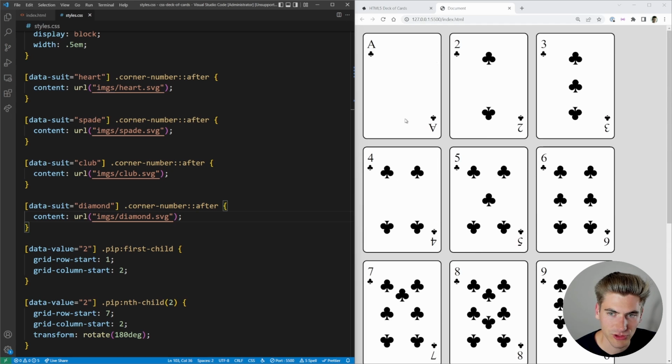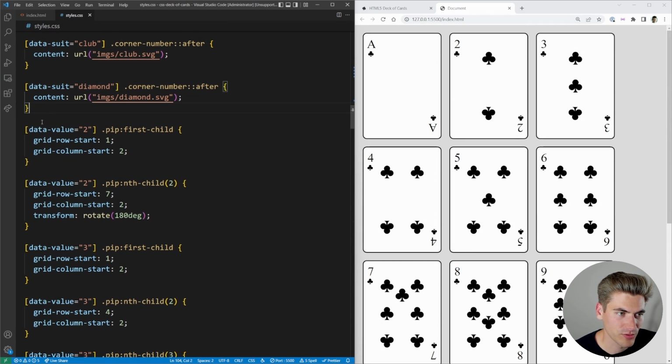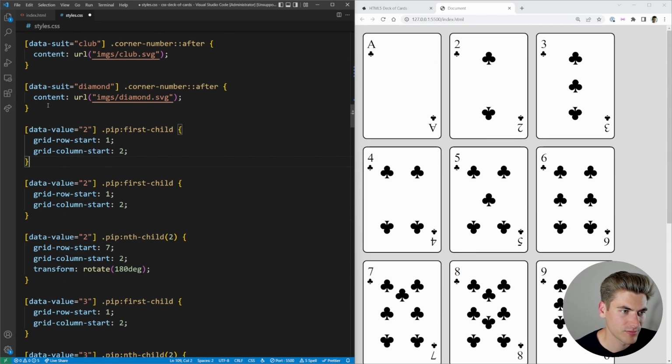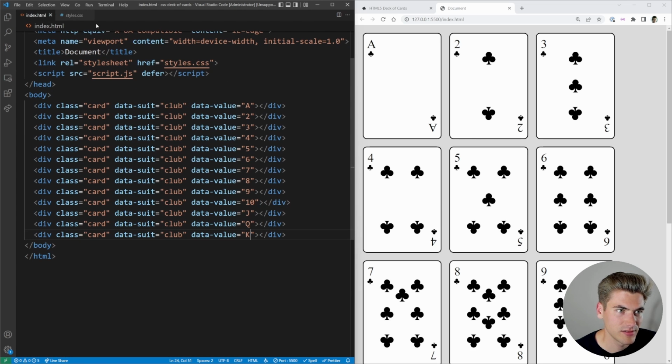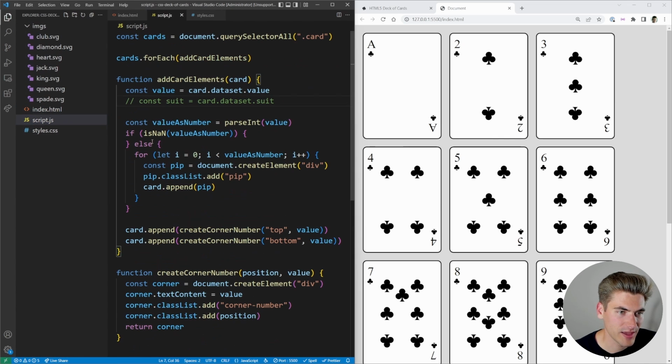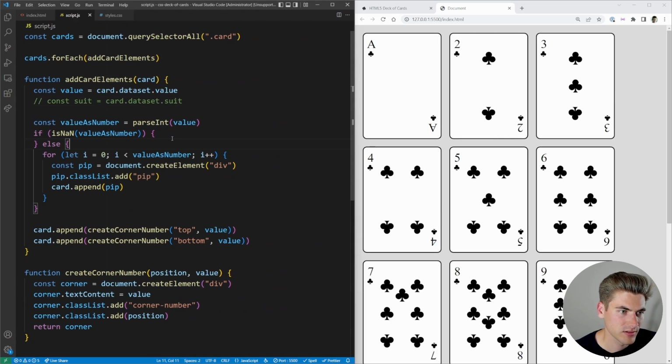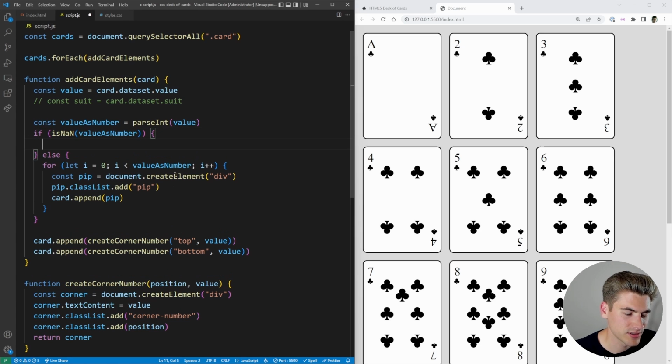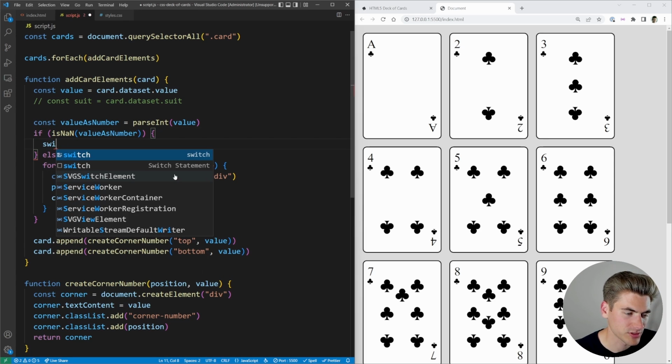Yep. So let's do the ace next, because the ace is going to be really easy. We have one pip, and it's going to be in the dead center. So it's 4, 2. And we need our JavaScript now to add that pip in. So if it's not a number, then we'll do a switch statement on it.